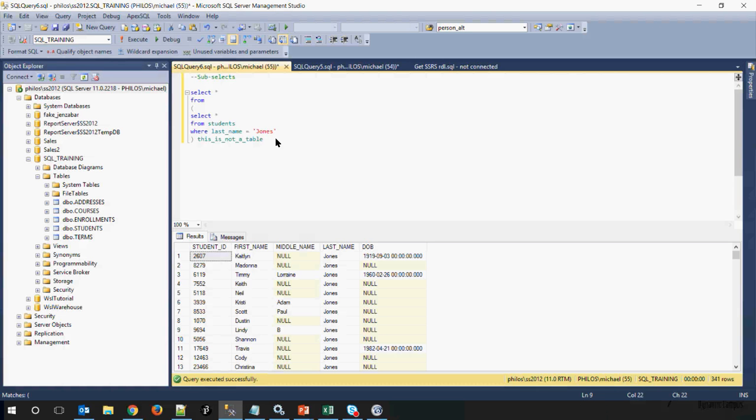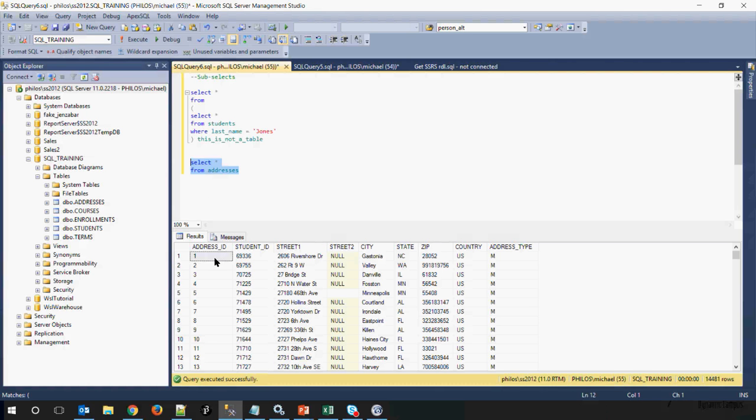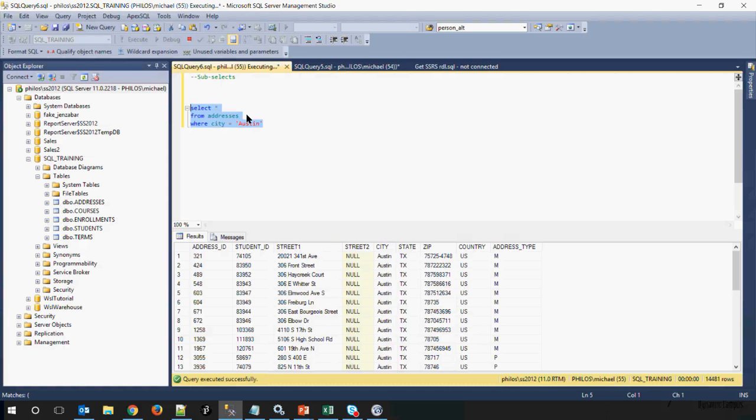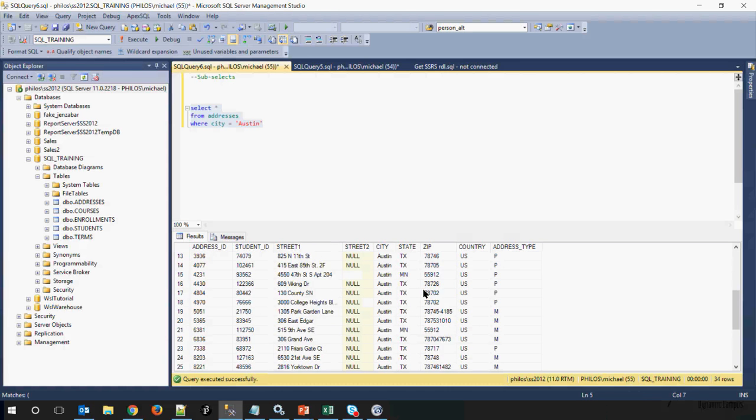All right, now let's look at addresses. So as you can see, I've got all of my address data, but I also have the student ID that helps me relate addresses to students. So say I want to find all addresses, I'll go ahead and get rid of this, all addresses where city equals Austin. Great. These are all the addresses where the city equals Austin.